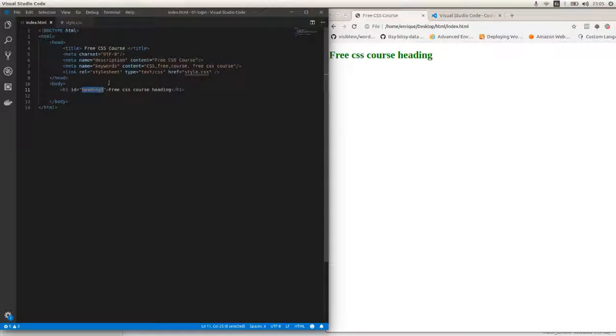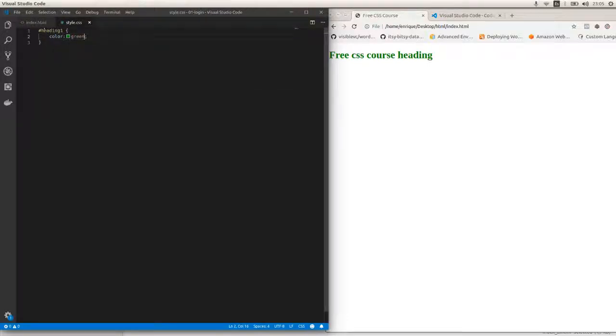And another way to define a selector is using classes. So we can define a class here. Let's use the same name. The only thing here is that in the CSS definition, we need to use a period before the name of the class. So I'm going to change the color again.